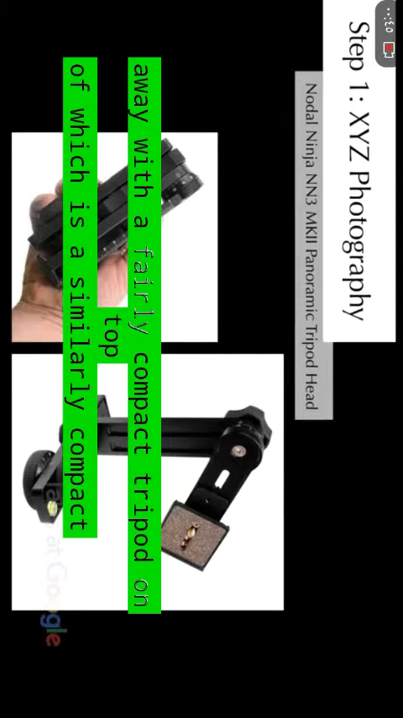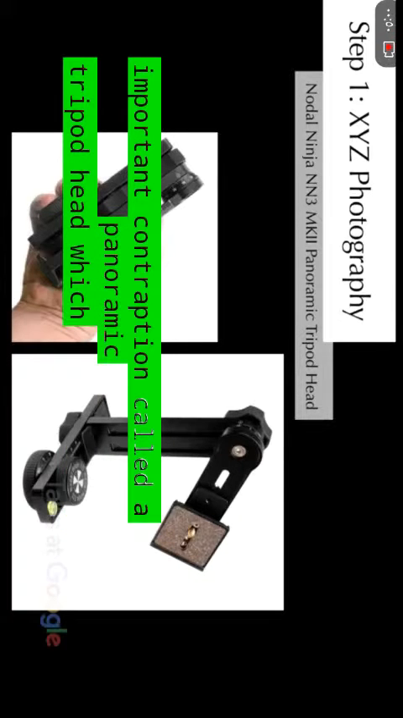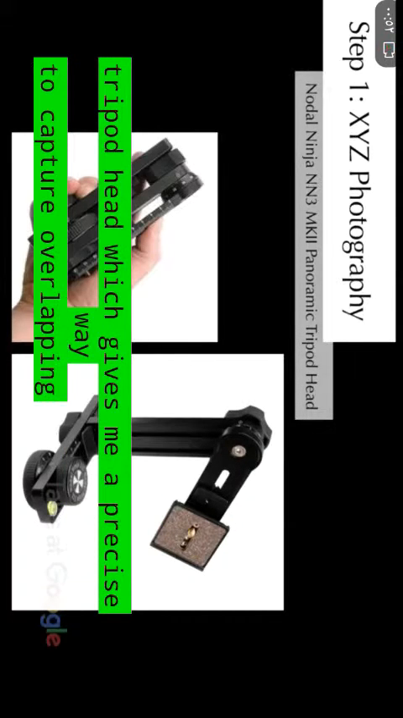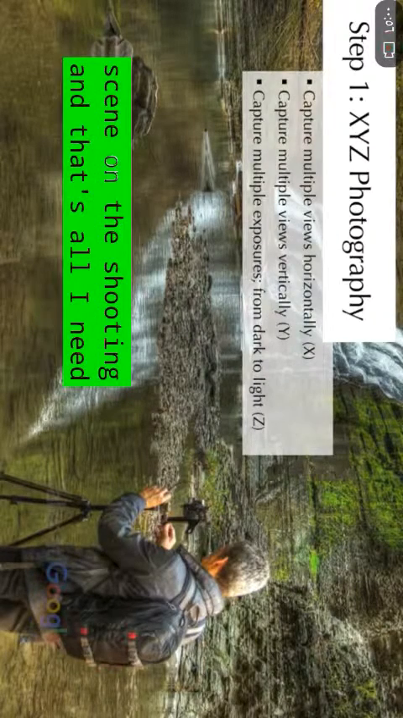on top of which is a similarly compact but very important contraption called a panoramic tripod head, which gives me a precise way to capture overlapping views of the scene I'm shooting. And that's all I need.